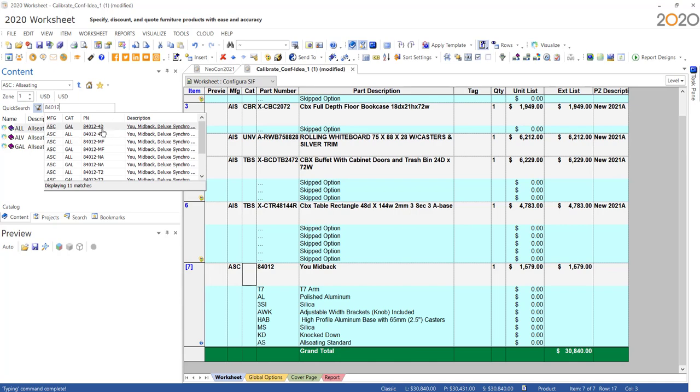Now, if you look a little bit closer, did you see that there's not a part number that matches this exactly, this 84012? However, you can see the letters and numbers that follow are the first set of options in the option line, interestingly enough.